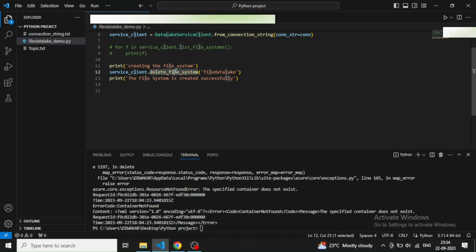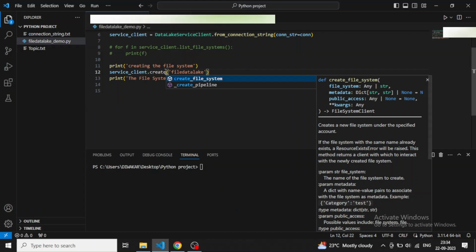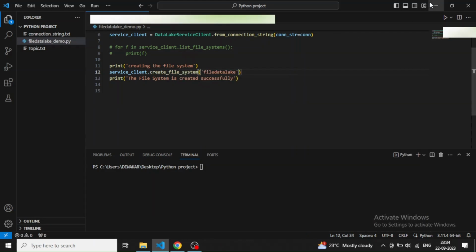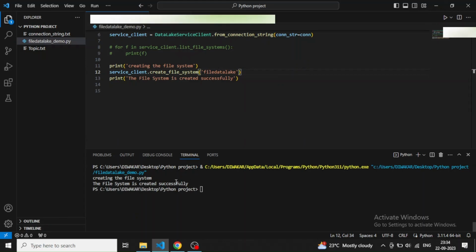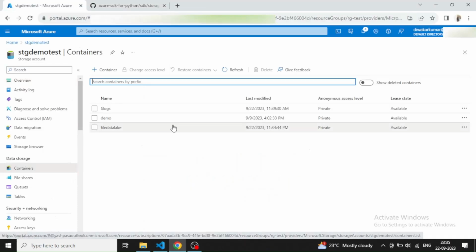Oh, okay, sorry, I didn't change that to create. So let's clear this window and then change this to create file system. Okay, so it has created the file system. Let's see the container. Okay, you can see right here that it has created the file system.